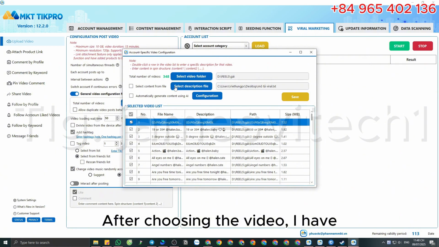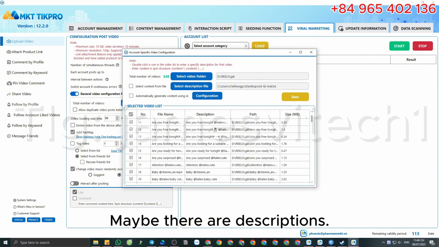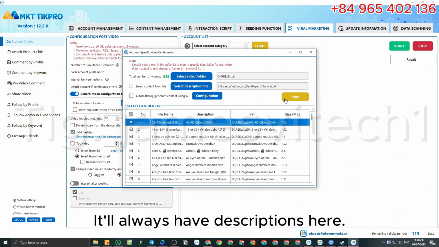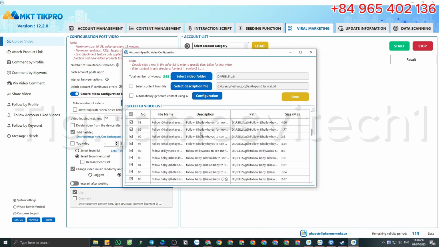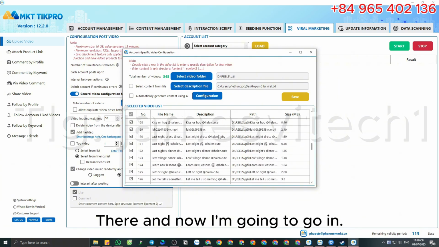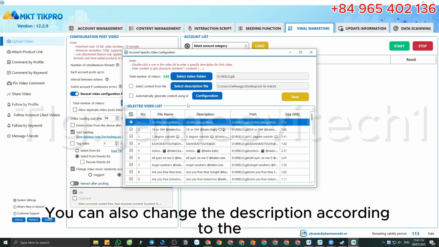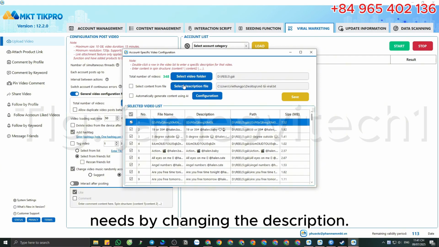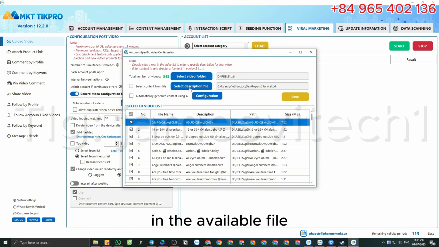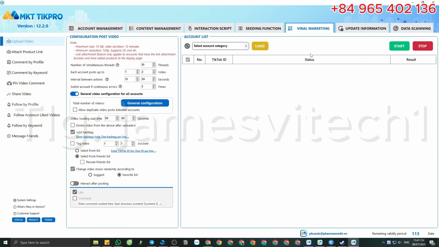After choosing the videos, there are descriptions. It'll always have descriptions here. You can also change the description according to your needs by changing the description in the available file. After the videos, I'm going to set up another option, for example the waiting time.